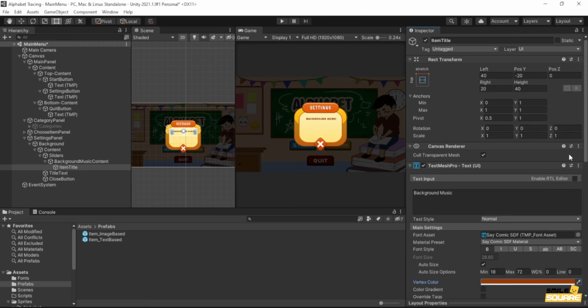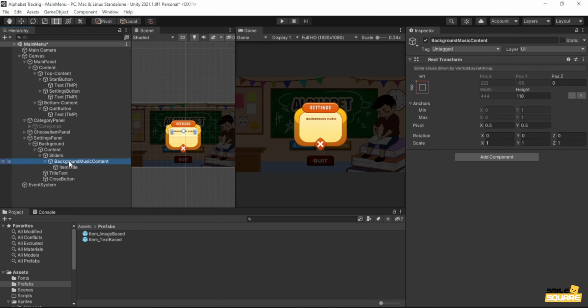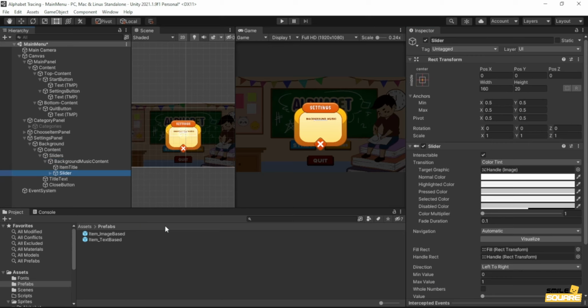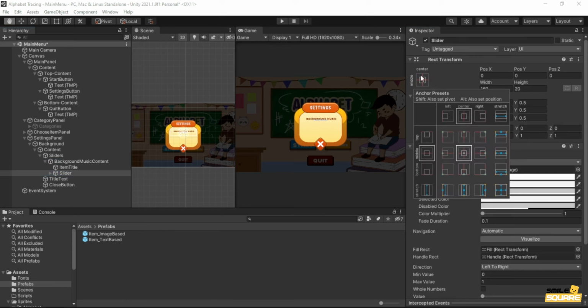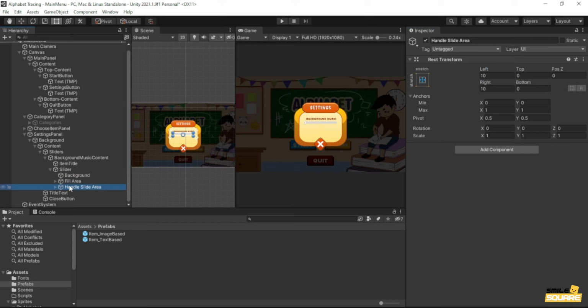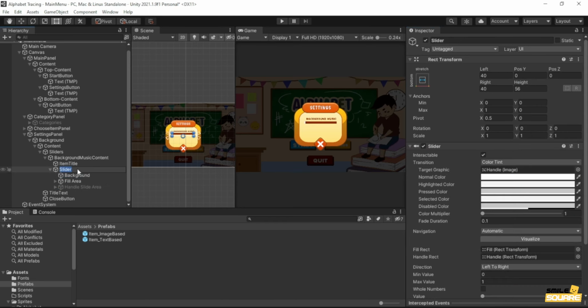Now let's right-click on our background music content. Let's create a slider. Let's set the anchor to bottom stretch. Set the left to 40. And for our right, let's set this one to 40. And for our height, let's set this to 56. Let's deactivate the handle slide area. Set the color of background to brown. Let's name our slider BGM slider.